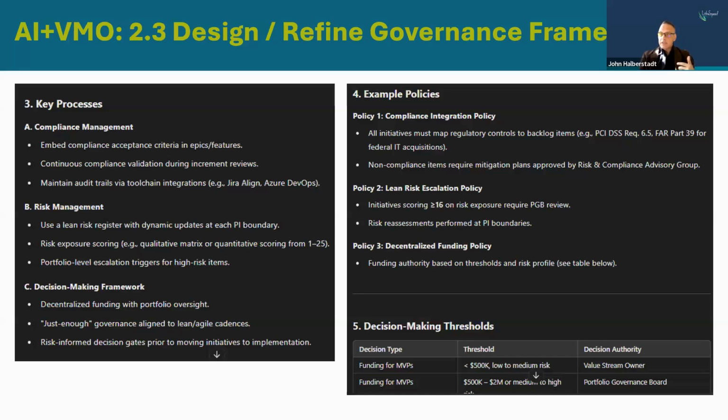Great advice. Continuous compliance validation during increment reviews. So again, rather than adding additional structure, which is part of where traditional PMOs have had some challenges because it's overhead, weave it into increment reviews and make sure that compliance is part of that process rather than an add-on bolt-on process. Maintain audit trails via tool chain integrations.